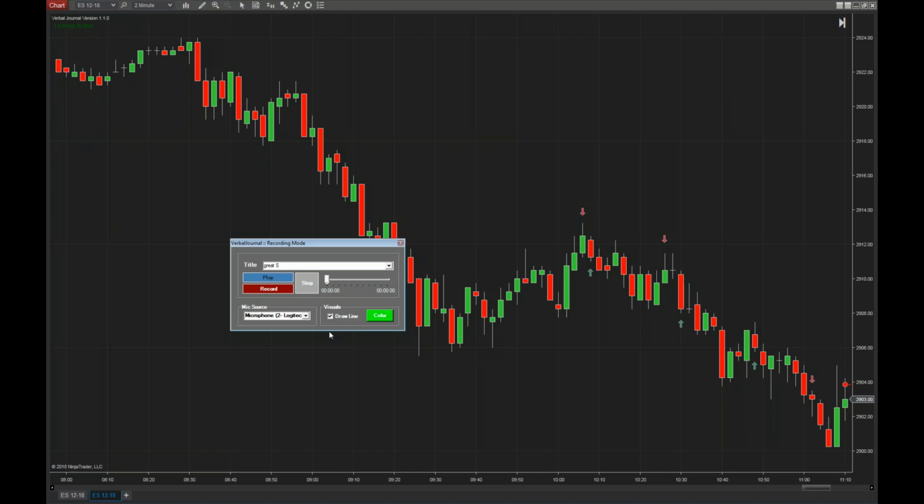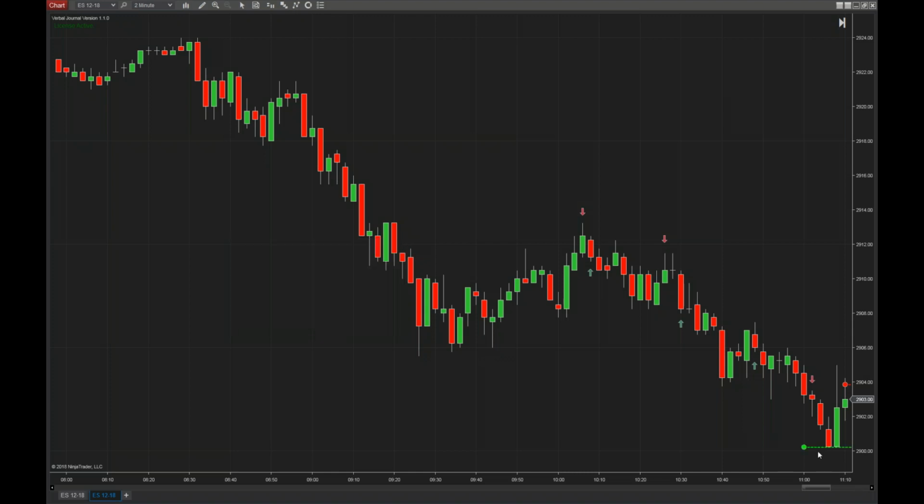And I want to draw a line. So I record, hey, there's going to be great support. I see some stuck sellers here. I'm going to buy this when it comes down in here if I see XYZ. You stop it, close it, and in the bottom right, you've seen the green pop.